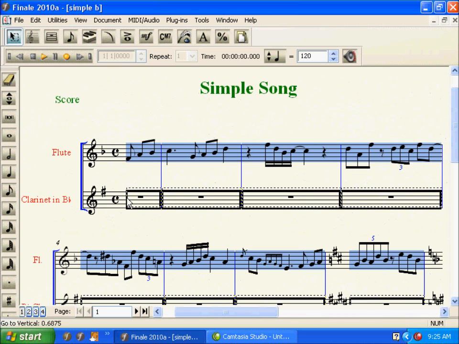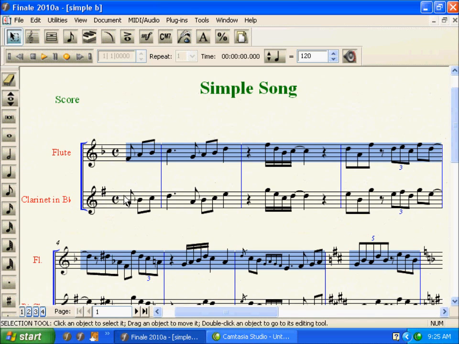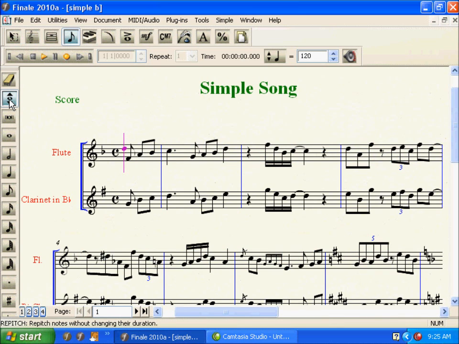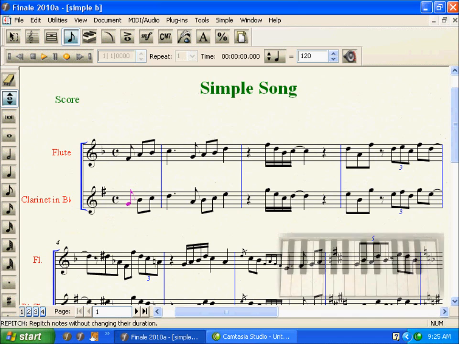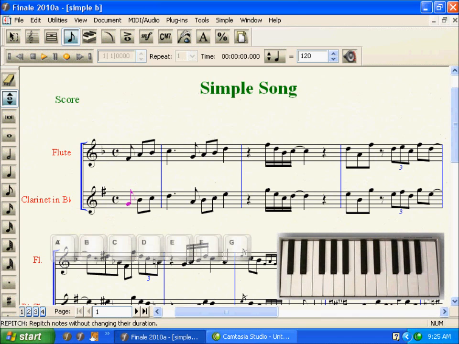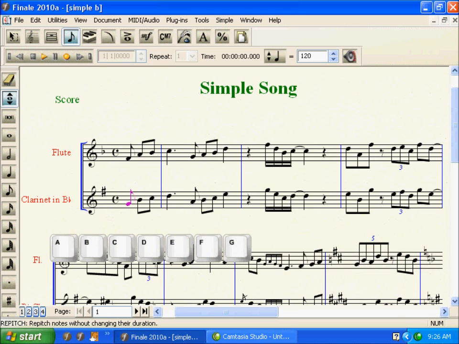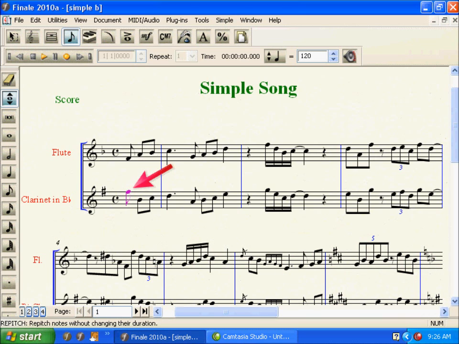Then release the mouse. Now let's select the Repitch tool from the note palette. Click on the first note in the pickup measure. Now you can play the correct notes on your MIDI keyboard or type the correct note. If you type the letter name, it may input the wrong octave. This is based on the last position of the note input cursor from the last note of the flute part.